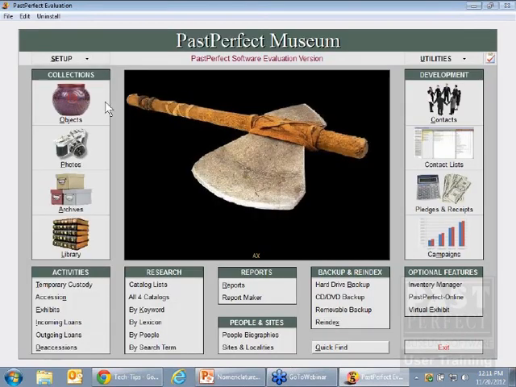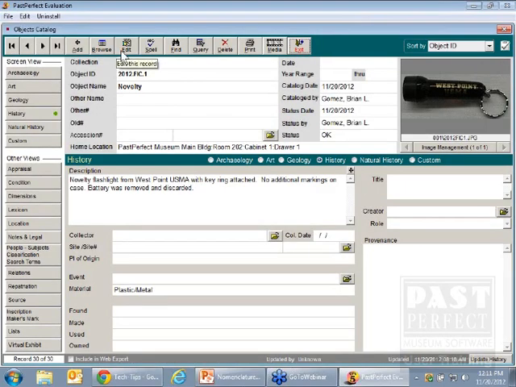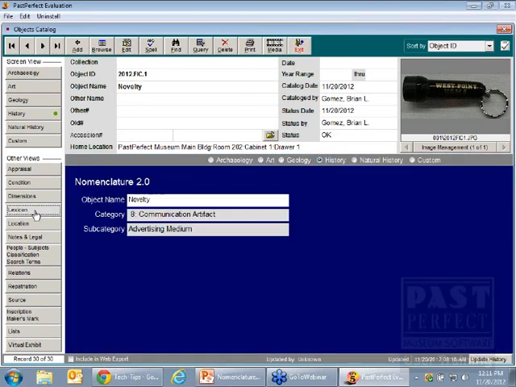I'm going to click on Exit here and go back into my Objects catalog. And you can see my novelty flashlight cataloged here. And just something quickly I put together with an FIC number, the first item I found in my collection in 2012. I gave it an object name of novelty, which fits the nomenclature. And down here in Lexicon, tab over here to the left, I have novelty. It's a communication artifact, and it's advertising medium. All right. So that's how it's cataloged in Nomenclature 2.0.